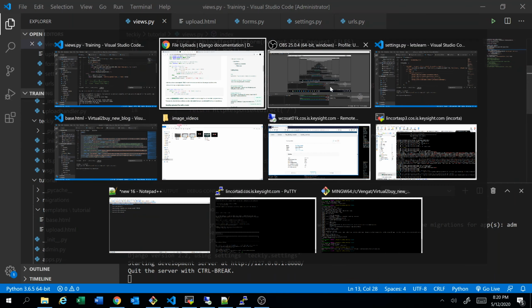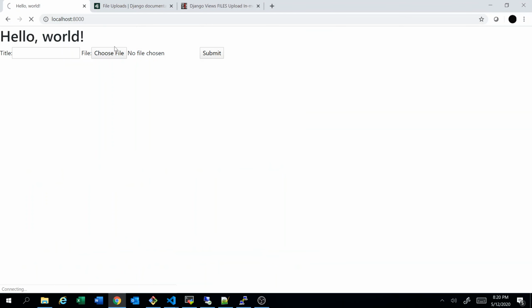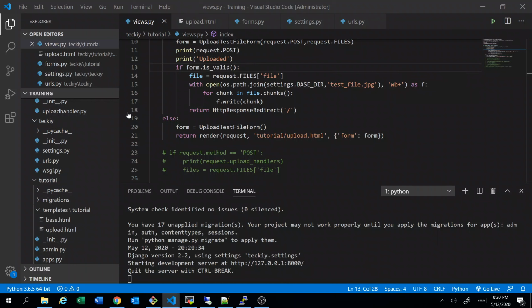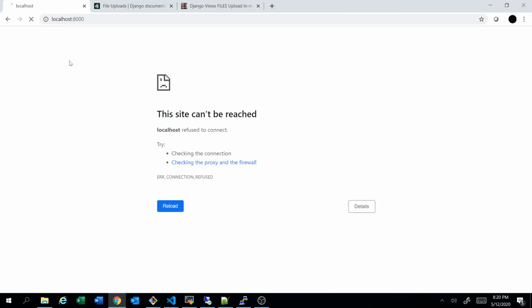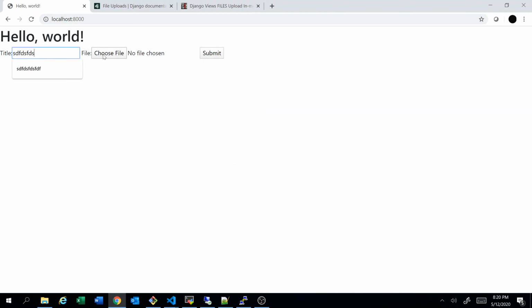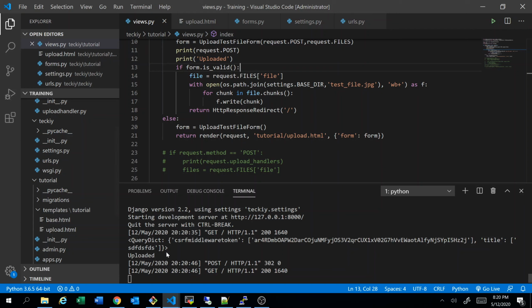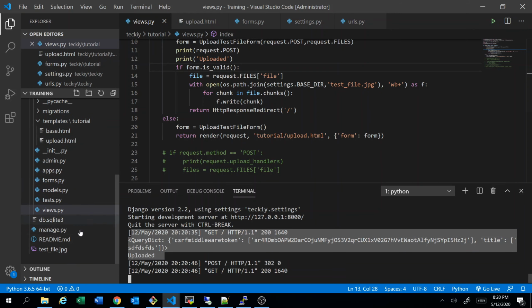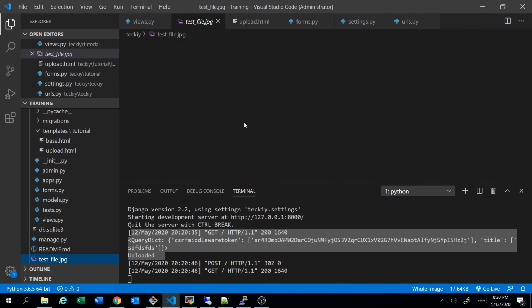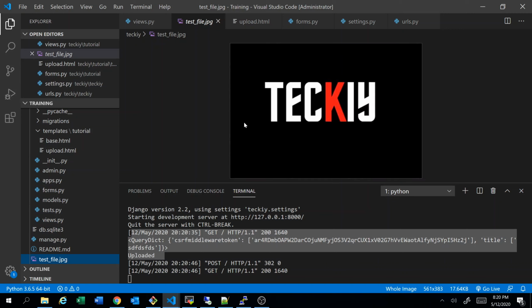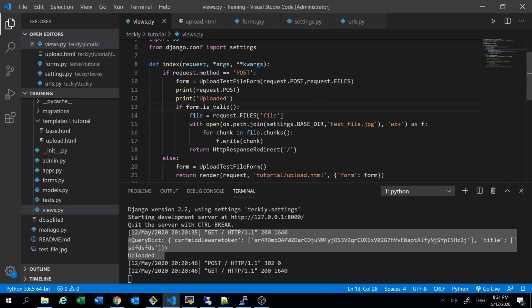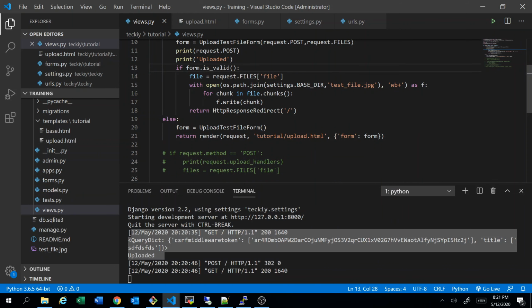So let's see. Write the file, save it. Choose the file, click submit. Wow, no issue. Go back to my local and I see the file. Cool.